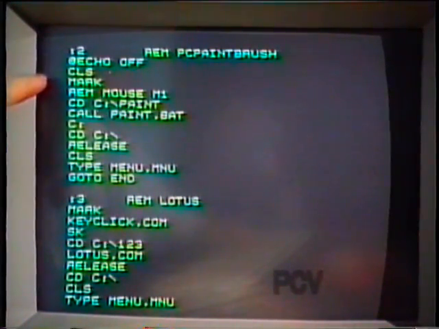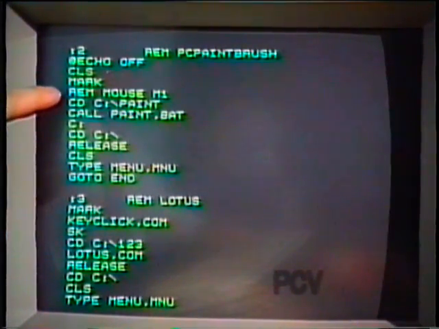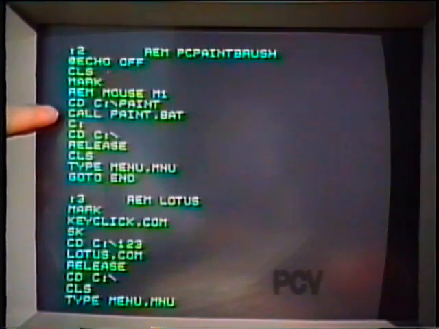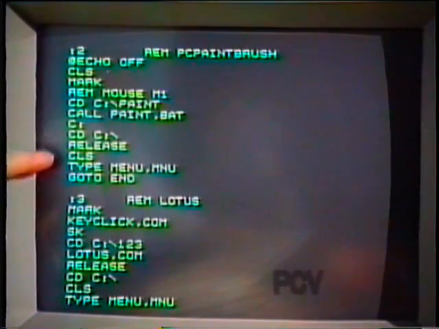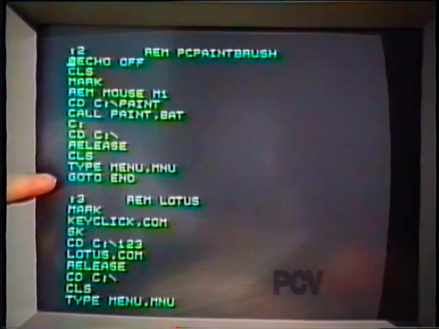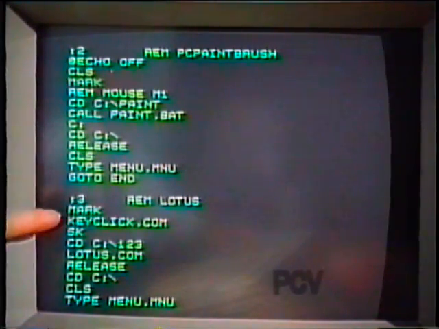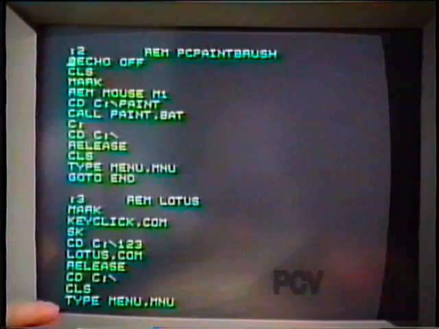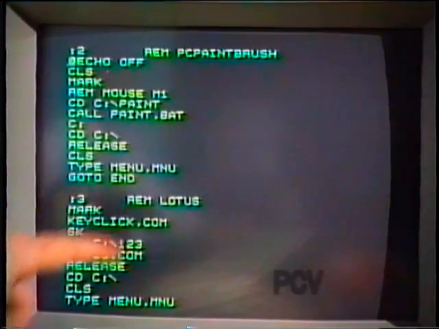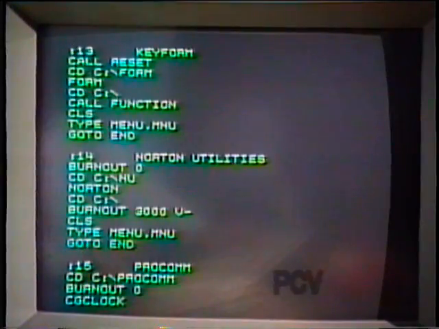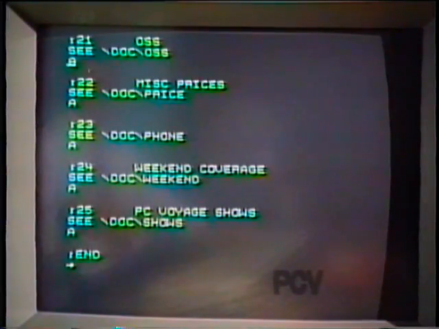It installs the mouse. In this case, we have the mouse command is rammed out, and we're not using it right here. But it runs PC Paintbrush and eventually comes back to the root directory and redisplays our menu. And so that it won't continue on to the next step in here, we have a command that says go to end. And way down at the end of this long batch file, we have a :end, and that returns us to our DOS prompt when we're all done.